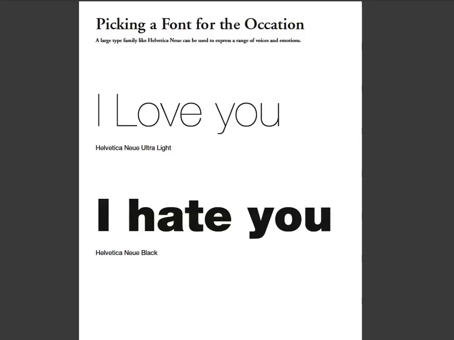Here, take a look. I Love You. That's a nice, clean, wonderful Helvetica ultralight font. I really like that. Helvetica is a font family that is awesome. It goes from the very thin ultralight all the way up to Helvetica Black. And the black is nice and thick, and it really makes a statement. I hate you. Okay?